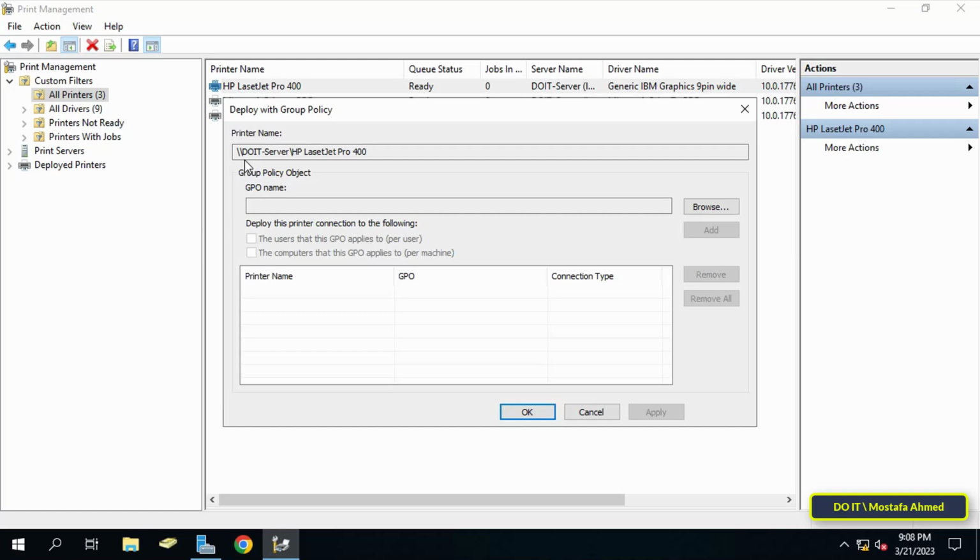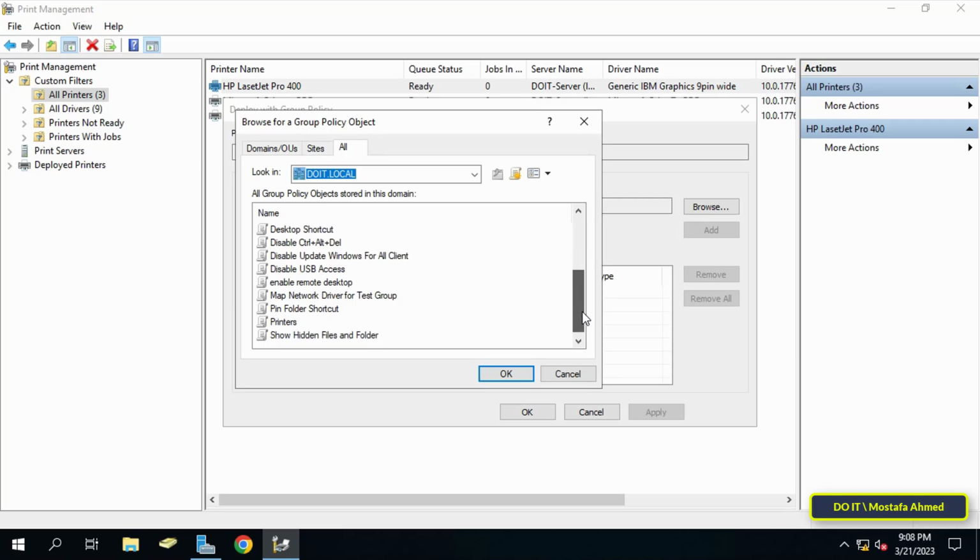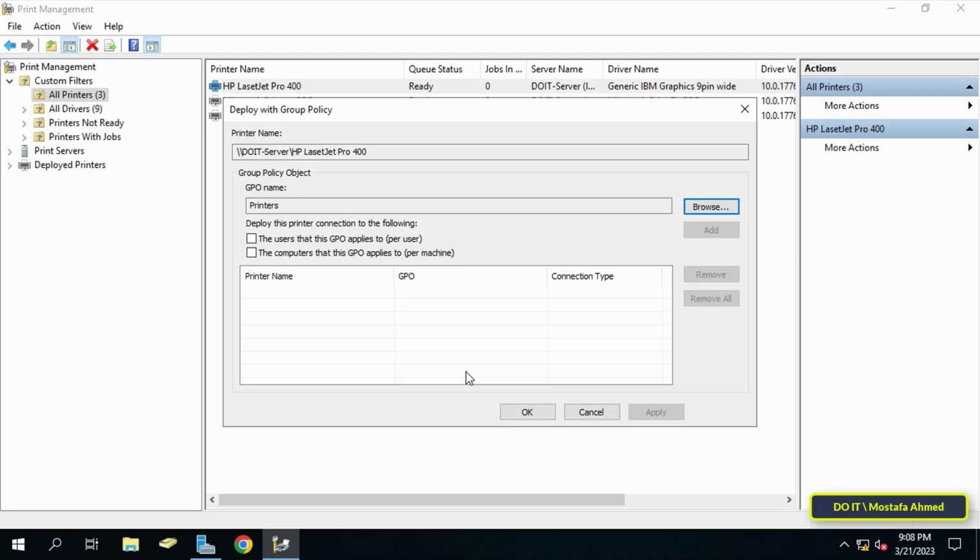In the window that pops up, at the top, you will find the printer name and path. And under GPO name, click Browse and select the GPO that was just created. Click the All tab and select the policy. And then click OK. Now, in the Deploy with Group Policy window, you will be given two options under Deploy this printer connection in the next section. You can either choose which users this GPO applies to, per user, or which computers this GPO applies to, per machine. And you can select both.